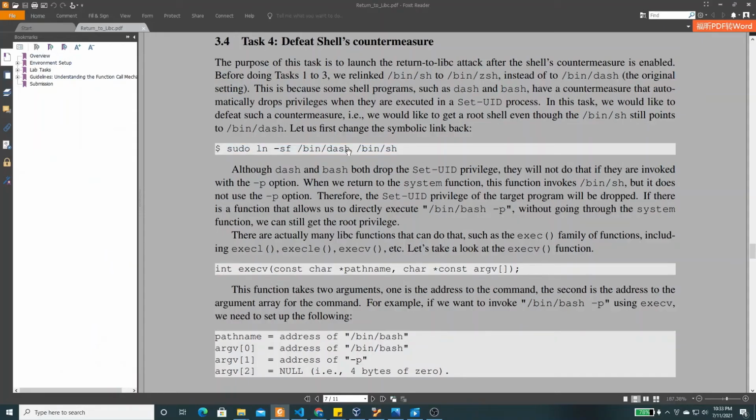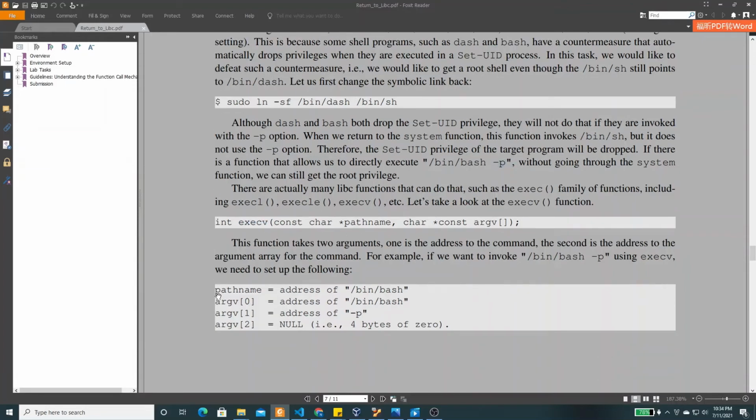So to bypass this, we will use another function, execv. If we call /bin/bash with the -p flag, then the created shell won't drop privilege and we will still be root in that shell. So we can use execv to pass in another argument, the -p flag here, and the way to call it is mentioned here. This is the instruction of the lab.